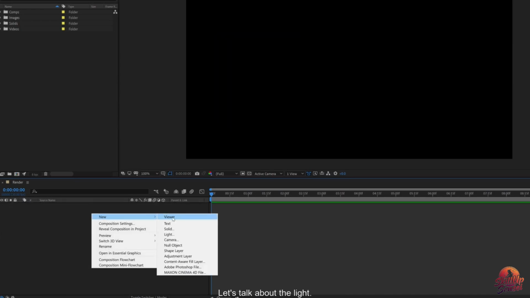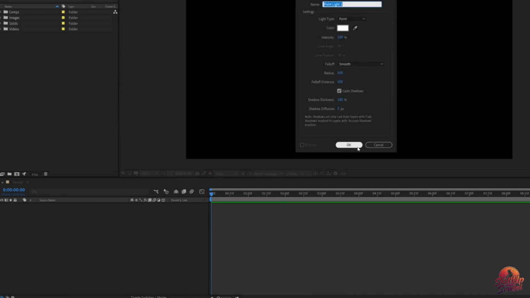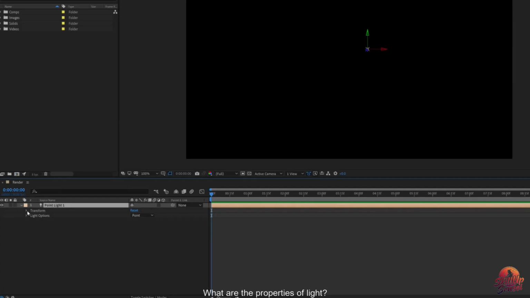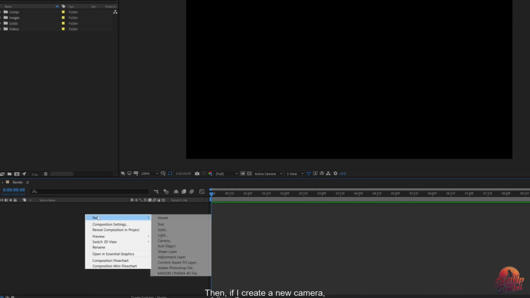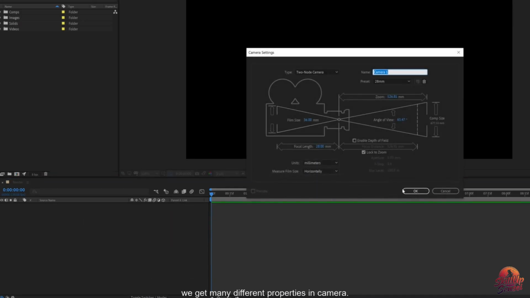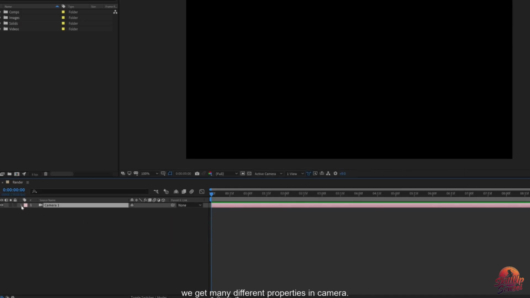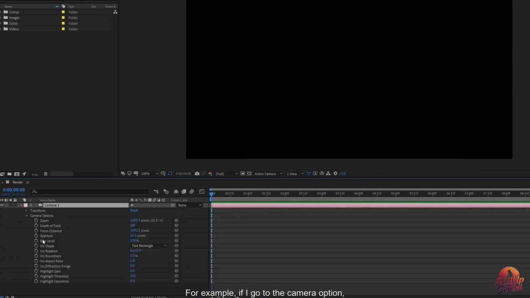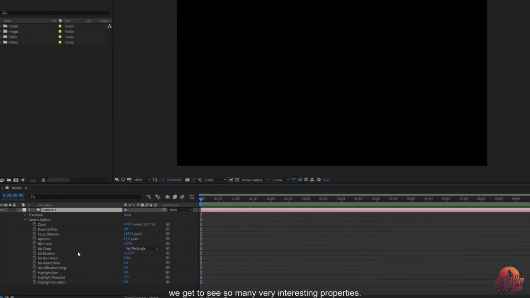Then let's talk about light. What properties do we get in light? First are the two transform properties, which, as I said, are similar in all. Then come the light options, which we already saw in our last lesson, so only these two properties do we get with light. Then, if I create a new camera, in camera, we get many different properties. For example, if I go to camera options, we see so many properties, which are very interesting.